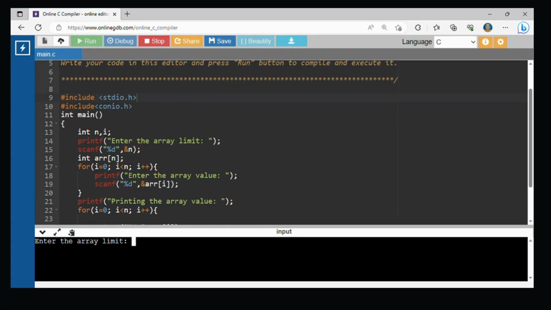Enter the array limit. That means how many elements you want in your array, you have to enter. So if you want 6 elements, you have to enter 6. If you want 9, you have to enter 9. So I am entering here 5. Then it is asking for the elements of the array. So I said 1, 2, 3, 4, 5. After pressing enter, it prints the array values 1, 2, 3, 4, 5, the element values which I have already given, in the output.